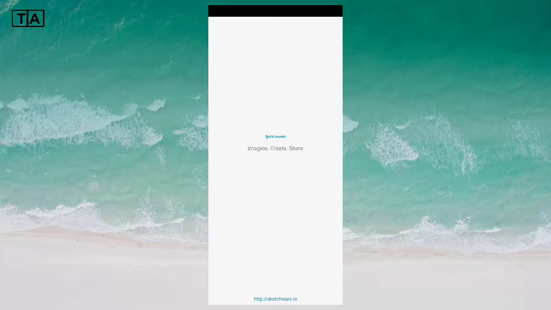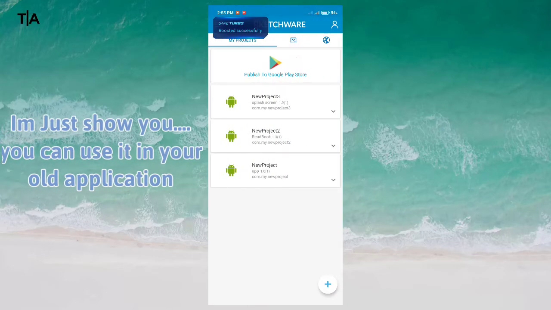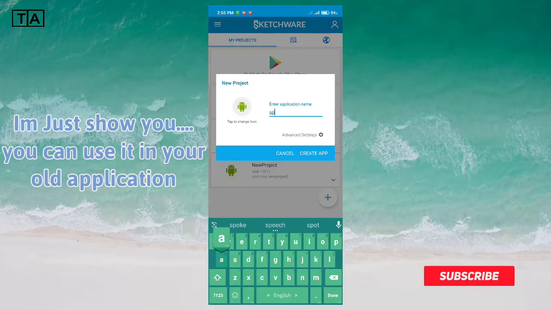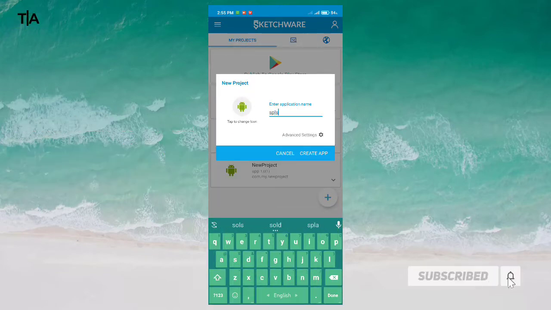Firstly, open the Sketchware application and make an application called splash screen. By the way guys, I am just showing you that you can use it in your old application, so don't worry guys.